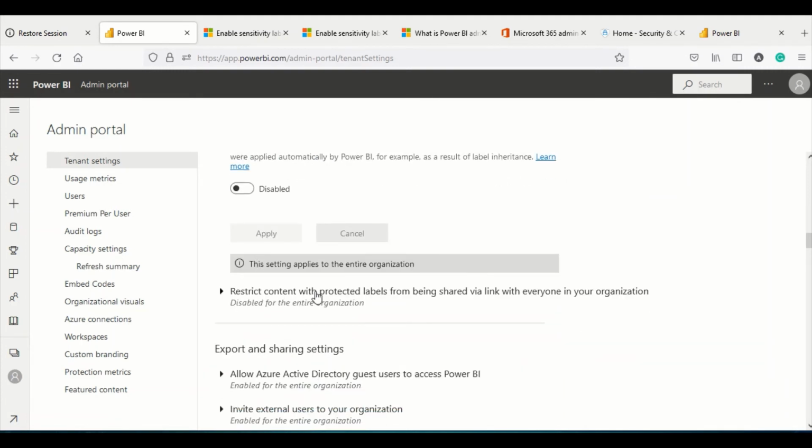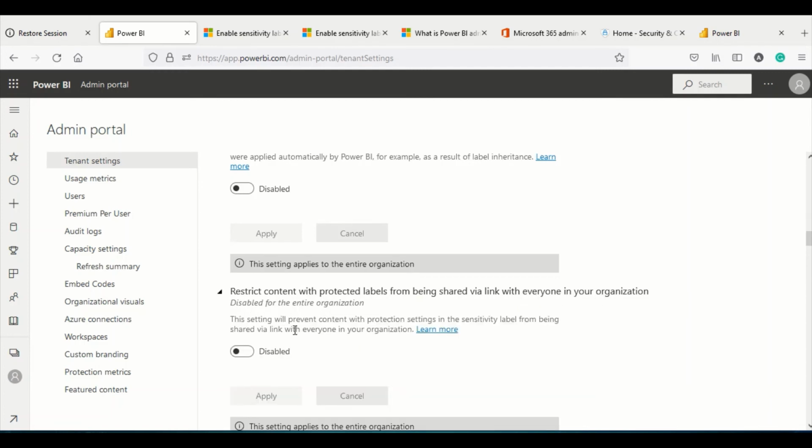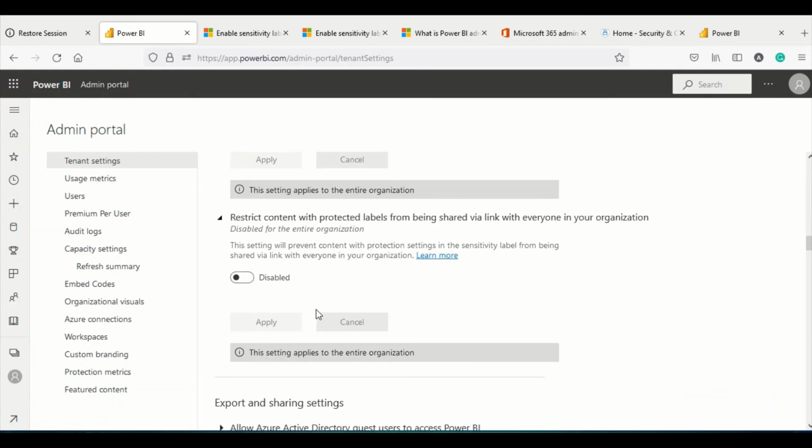Now, restrict content with protected labels from being shared via link to everyone in the organization. It is under preview, so you need to be a little more careful while using it. This will prevent you from sharing via link in the organization if there is a sensitivity label. I think this setting is also one you can enable, as it will disable link sharing and further secure your content.